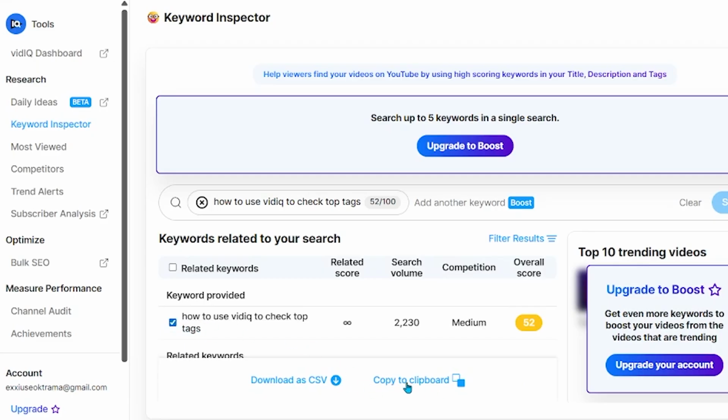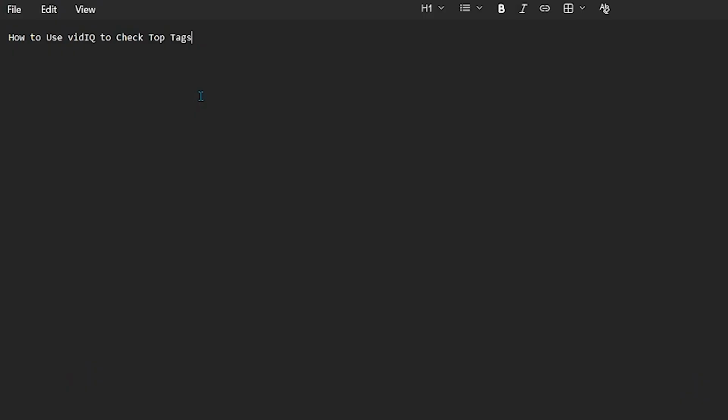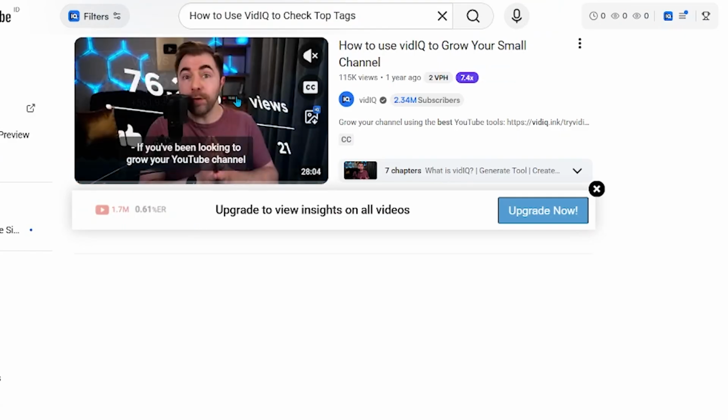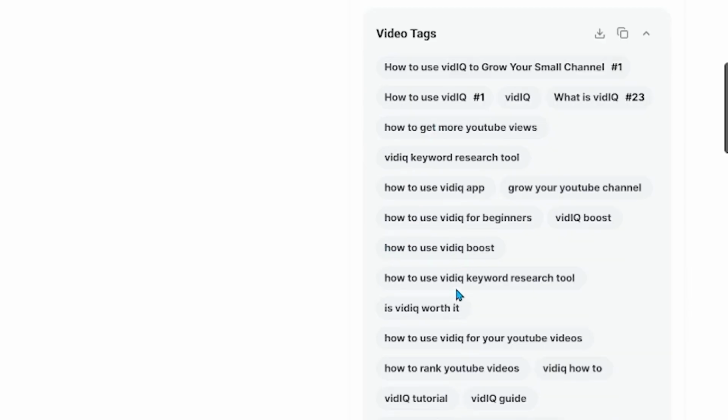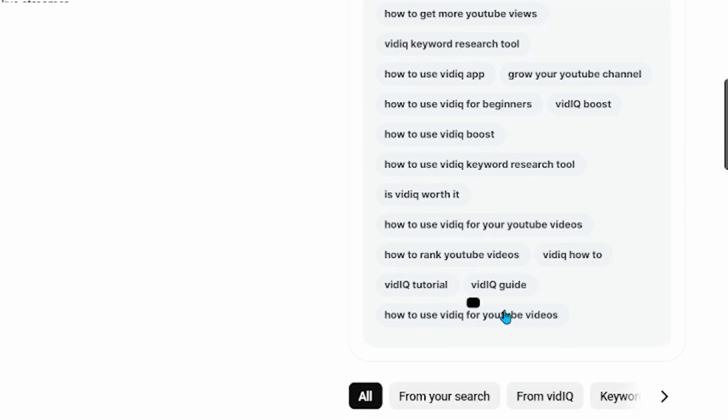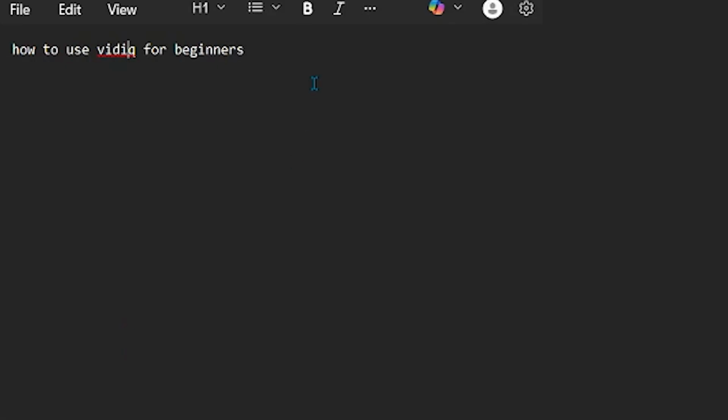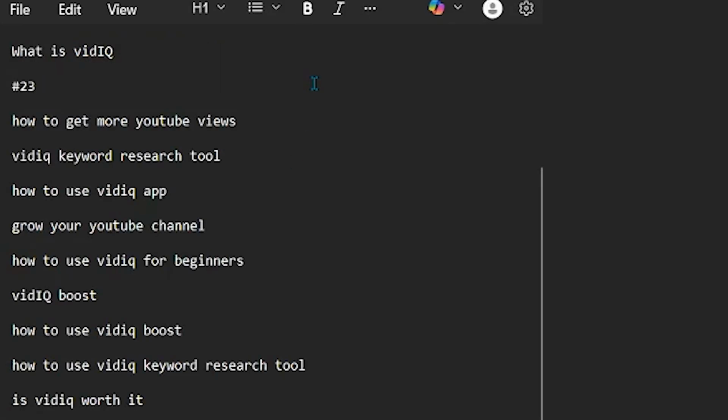Copy the useful tags and paste them into a notes document for later use. Open another top video on the same topic and repeat the tag checking process to gather more data. Compare repeated tags across videos to see which keywords consistently appear. Highlight the best keywords that show strong performance signals and relevance to your content. Save the final tag list in your notes so you can reuse it efficiently.